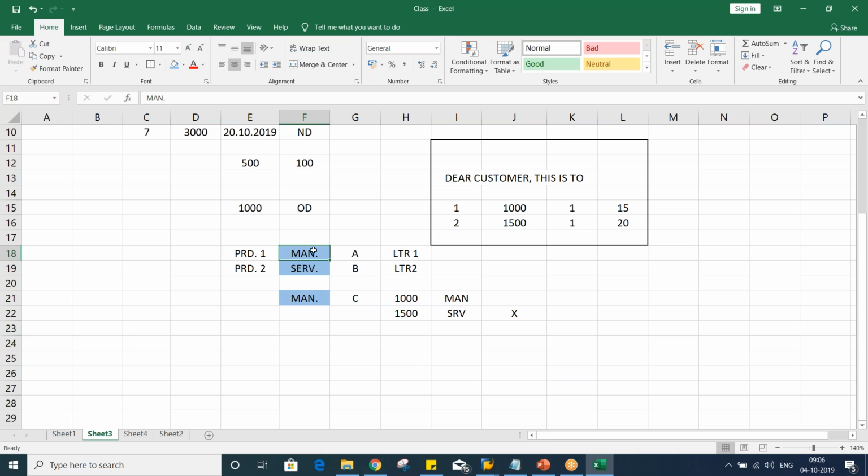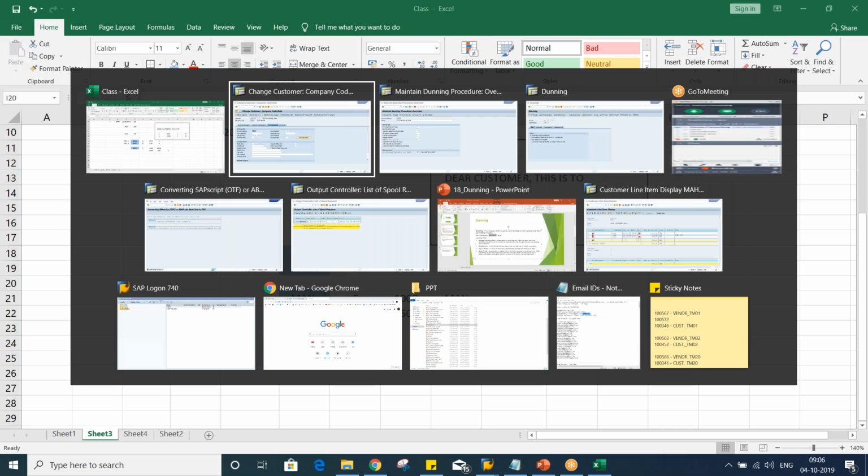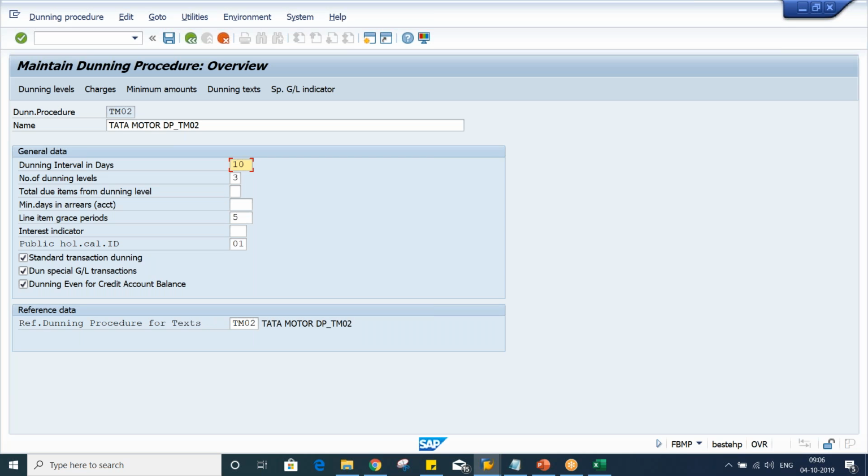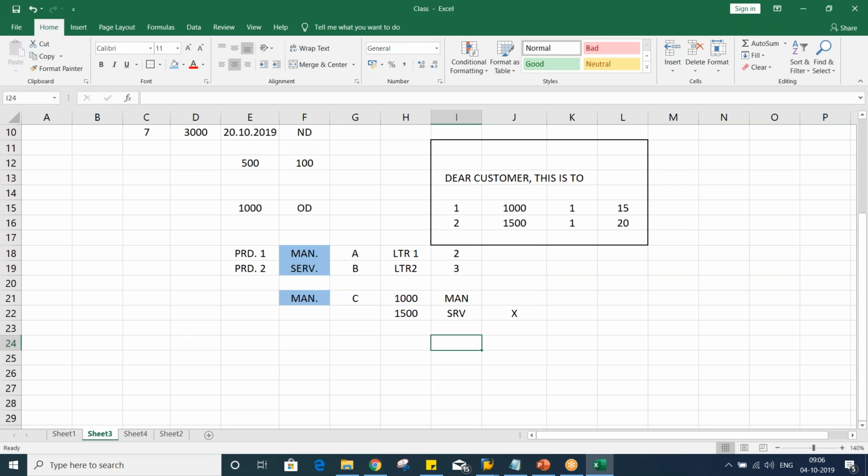In that, this is one scenario I have added, guys. Multiple scenarios will be there. Multiple scenarios means, for example, for manufacturing I have to send only 2 reminders, and for service I have to send 3 reminders. Now, how are you going to control that, because we have only one Dunning procedure, and here you can give only one Dunning level, isn't it? So all these scenarios, whatever they are, are going to be covered in the next session, because I think this session is already more than 1.5 hours, isn't it?